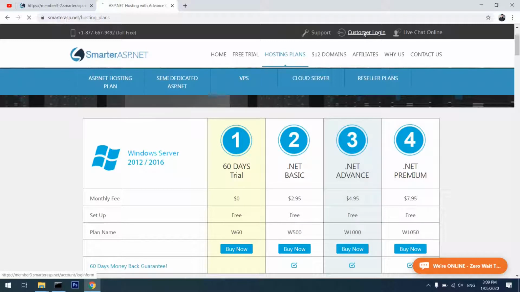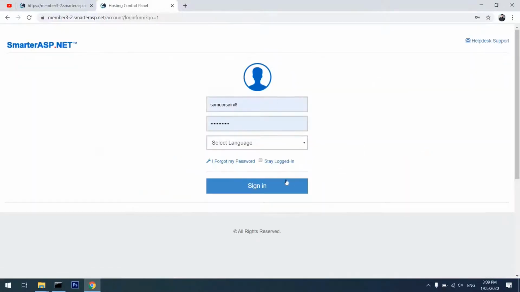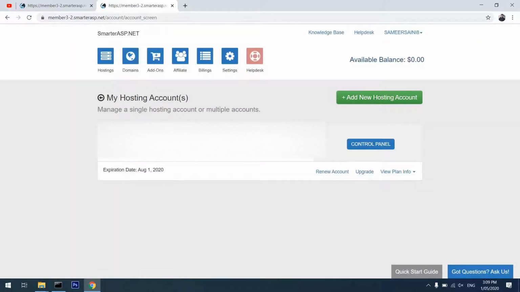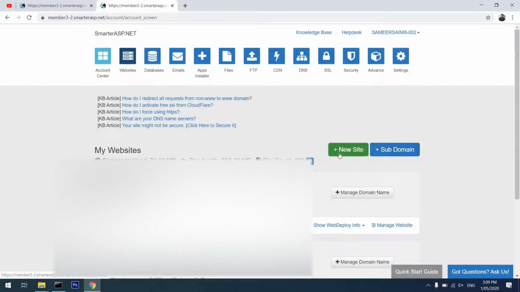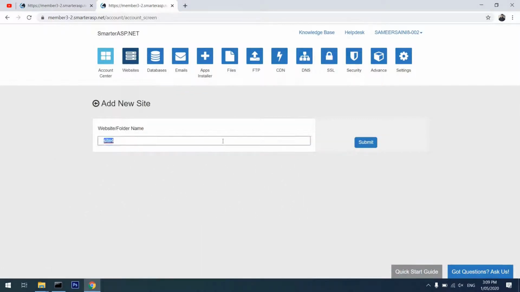So let's get into it. I'll go to the customer login. I already have registered with them, so I'll just sign in directly. Once you sign in, you can go to the control panel and create a new site. I'll name my site New Website and submit it. I'll wait for it to finish, and this will create a website for me.